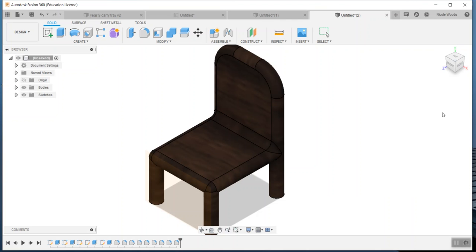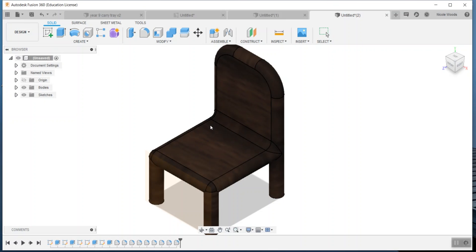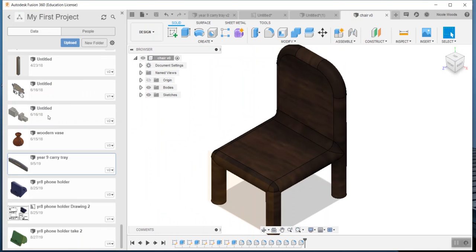Hit close. To save, up here, save, chair, location, my first project, save. You'll notice the asterisk disappears and it's got the name there now. And when you want to find it next time, it's in your data panel and you'll have all your drawings through here. Okay.